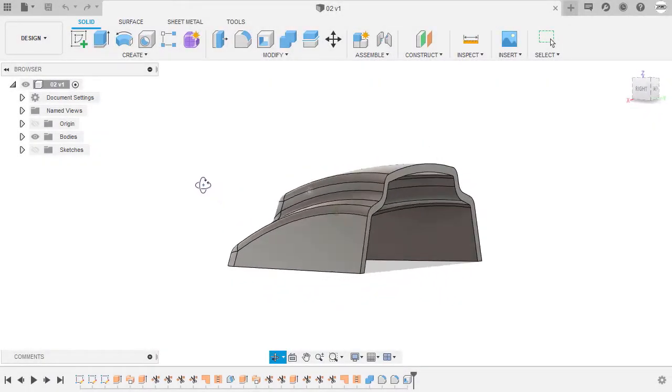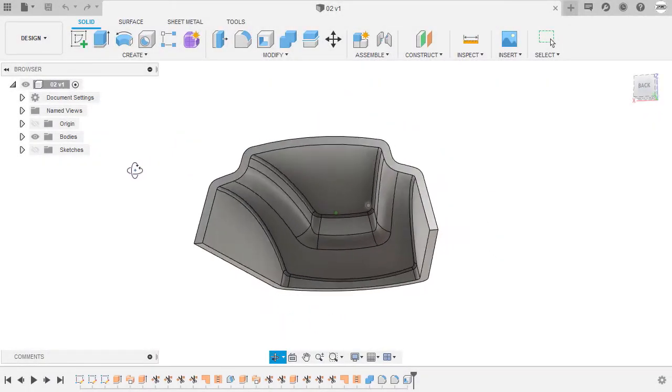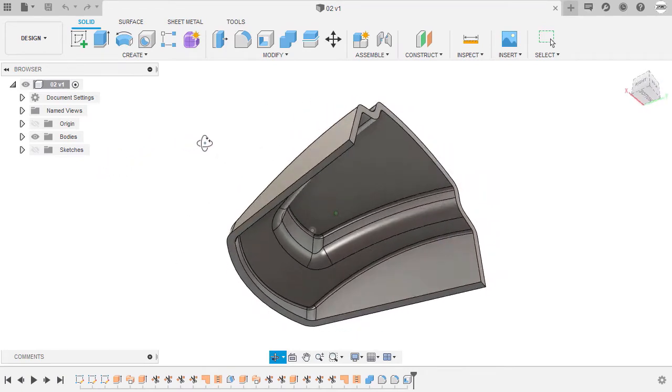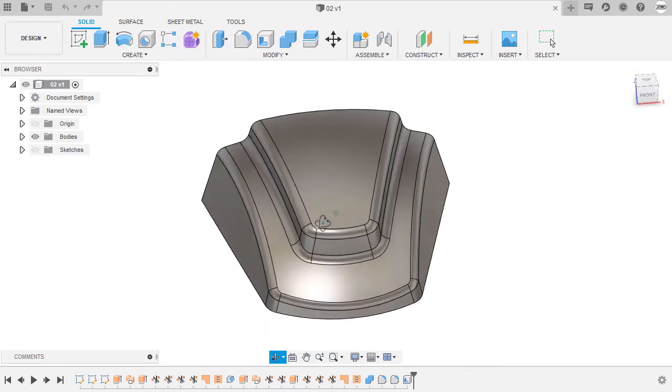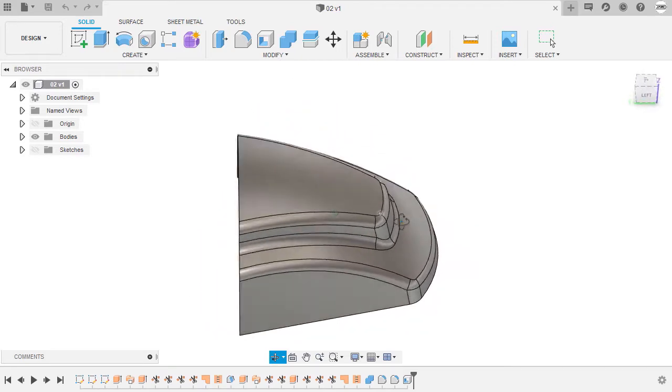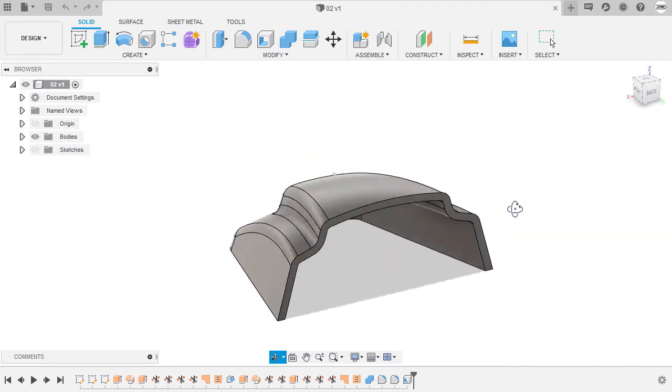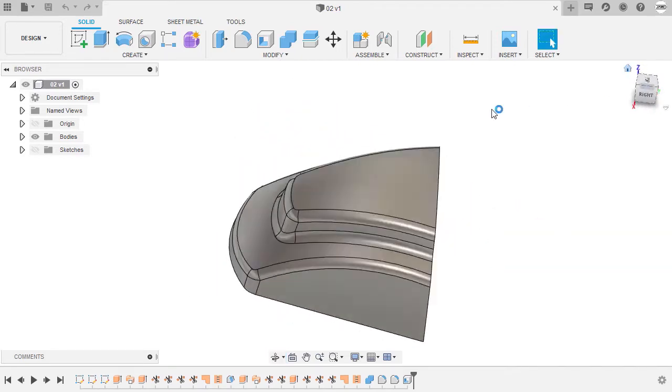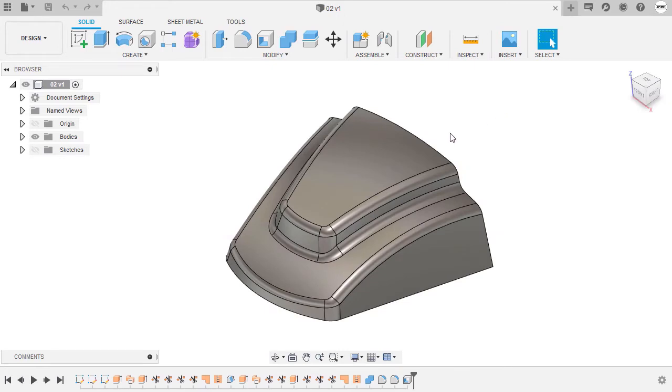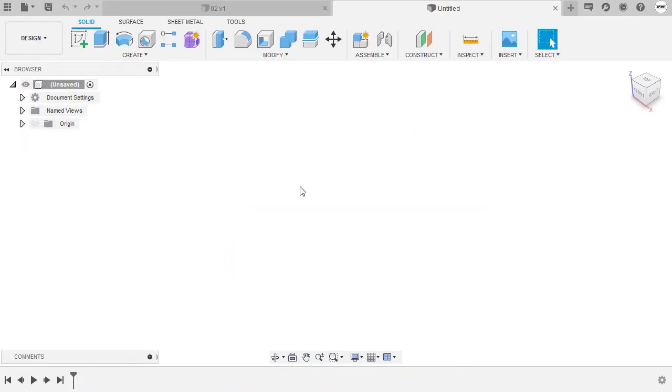Hi everyone and welcome to SOLIDWORKS Model Mania made with Fusion 360. And today we are going to take up the challenge of Model Mania year 2004. Let's get started. I'm going to hit Ctrl N to create a new design.